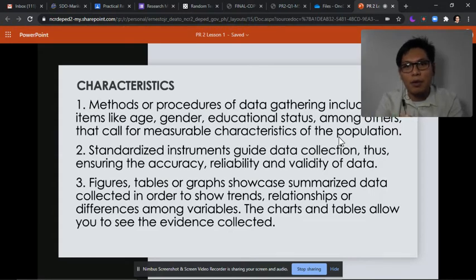So sabi dito, among others that call for measurable characteristic. Dapat measurable, meaning you can count, you can compute. So not just you can explain, but you can compute also. Standardized instrument guide data collection, thus ensuring the accuracy, reliability, and validity of data.